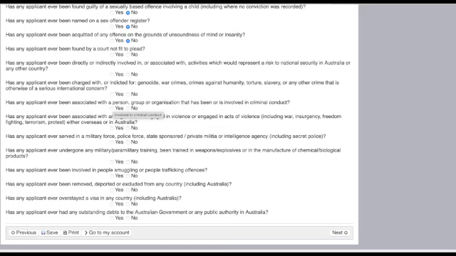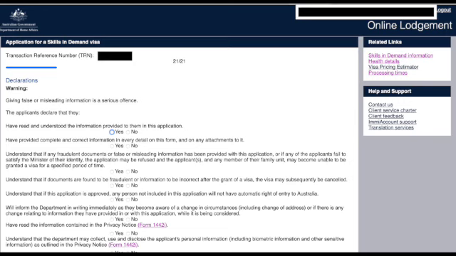Okay, now we have come to the final step where you have to declare a few things. These also, please read carefully and mark the correct answers or the answers that are applicable to you. First is that we have read and understood the information provided in this application. Read carefully and then select the proper answer. Have provided complete and correct information in every detail on this form and on any attachment to it. Then you mention it. So like that you'll have to do this, and then you'll have to submit the application.